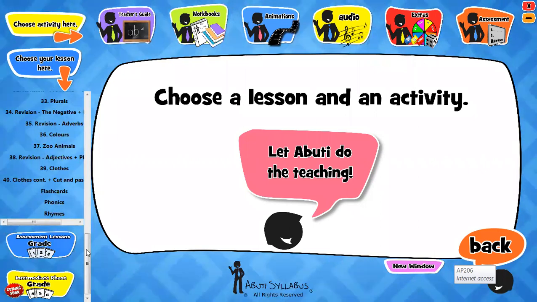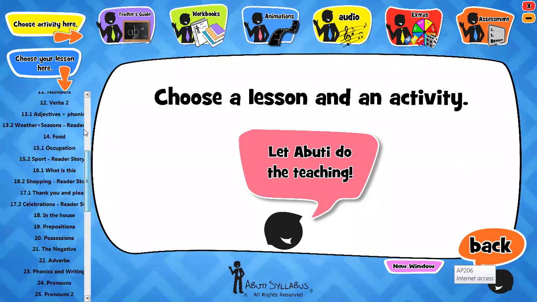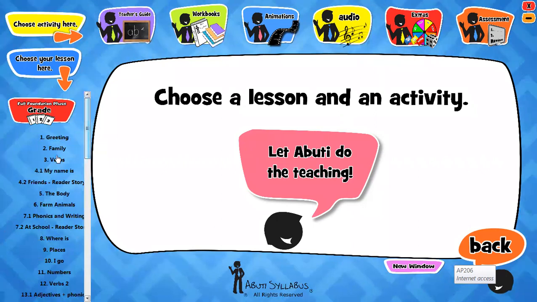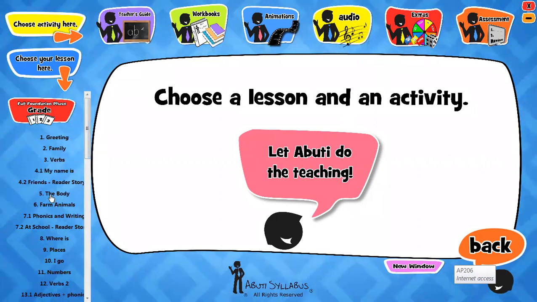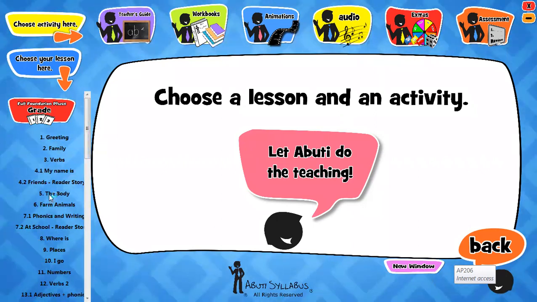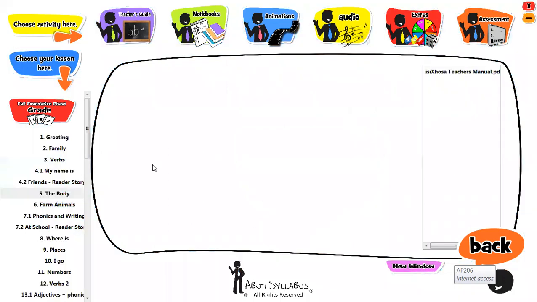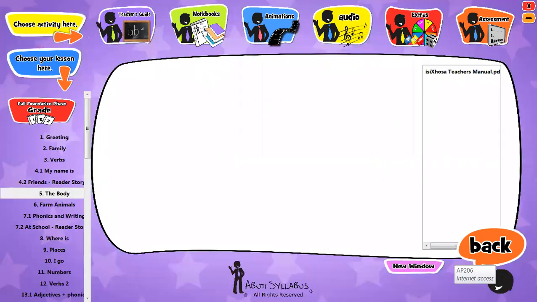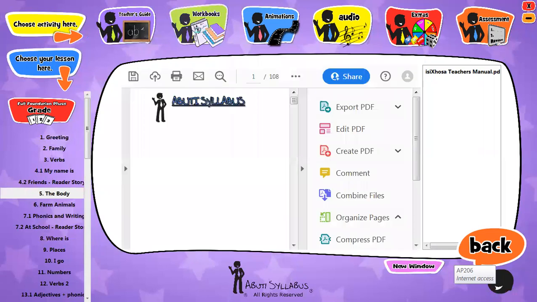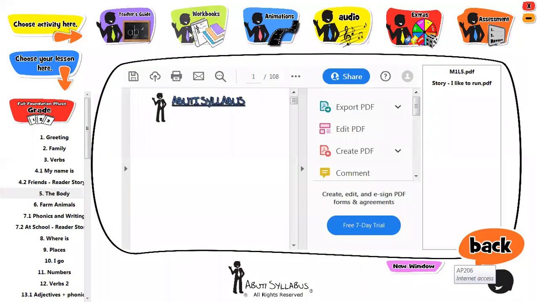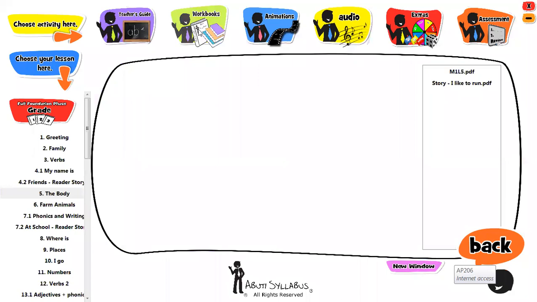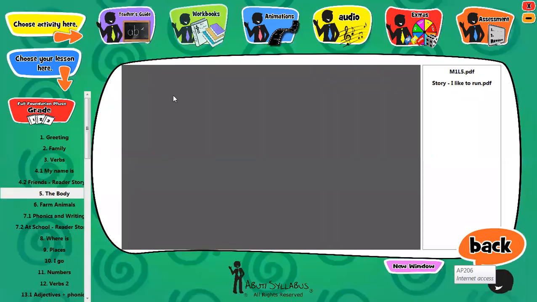Okay. So to give you an idea of how this works, you would just choose a lesson. Let's choose the body just for this presentation. I'm going to choose the body as a lesson. And within the body, within this lesson, you then get to choose the workbook page. So I'm just going to click on the workbook page to demonstrate how this works. Okay. So I've chosen my lesson, the body.